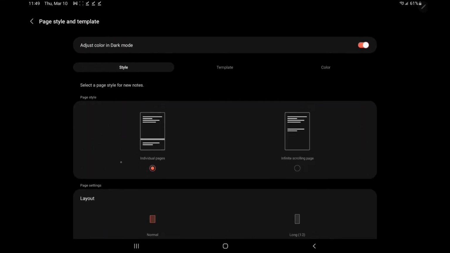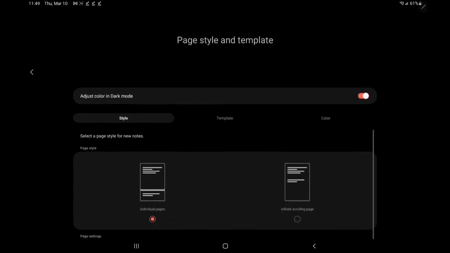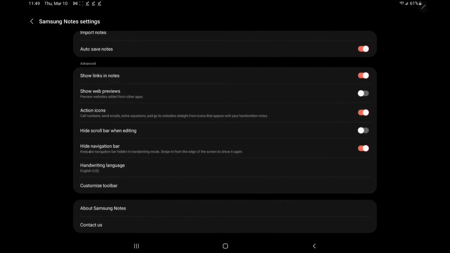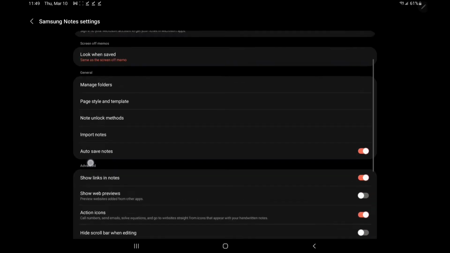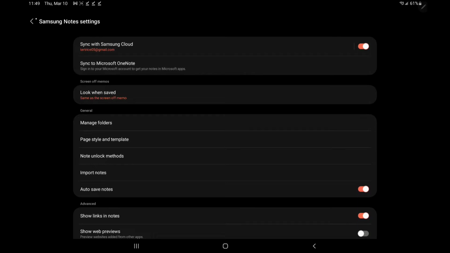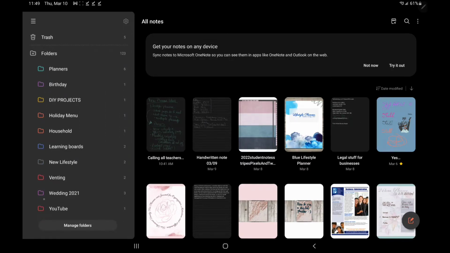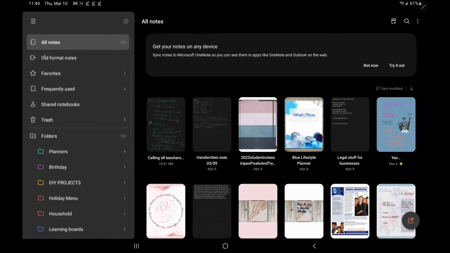You can set up your page style and template, which you can also do in the notes section. I'm going to show you that later. So yeah, everything is in here. I'm not going to go through everything, but a lot of the things that are here are also in the notes. So here are all of my folders. I have some items in the trash. So we are going to start a new note.